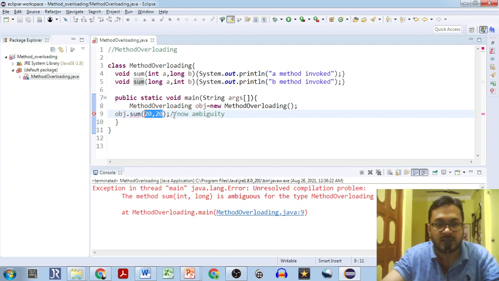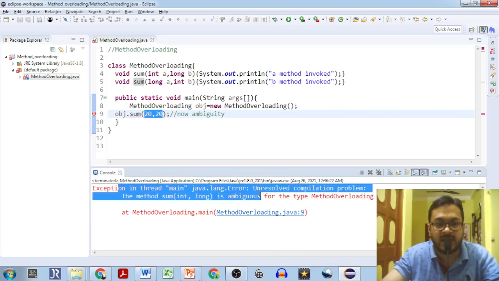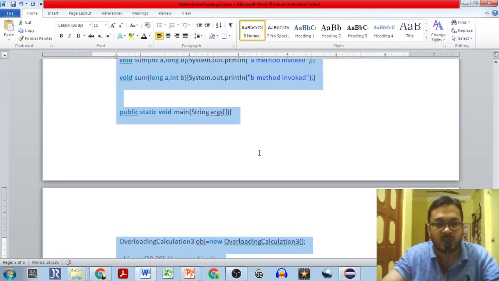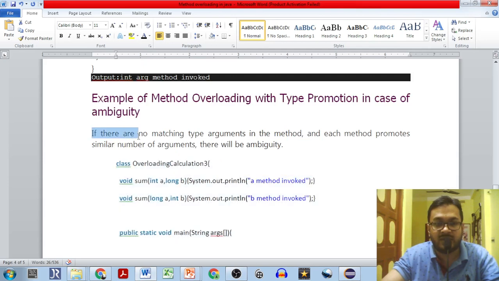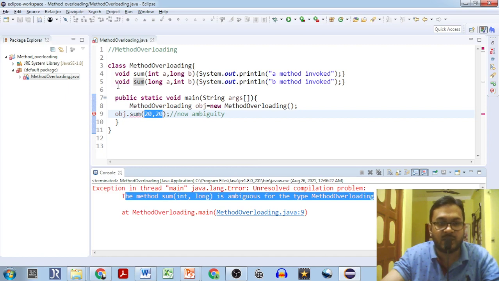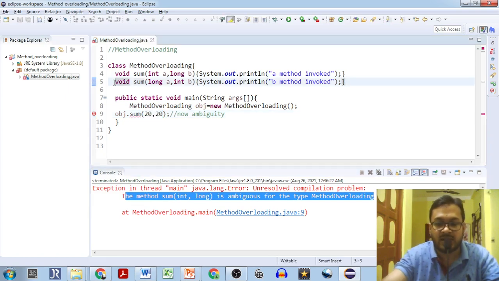Yes. Exception in thread main java.lang.Error: Unresolved compilation problem: the method sum(int, long) is ambiguous for the type MethodOverloading. Yes, so the compile time error is showing. Why? If there are no matching type arguments in the method and each method promotes a similar number of arguments, there will be ambiguity. Each method is promoting a similar number of arguments, right? So there is ambiguity over here. Are you getting it?